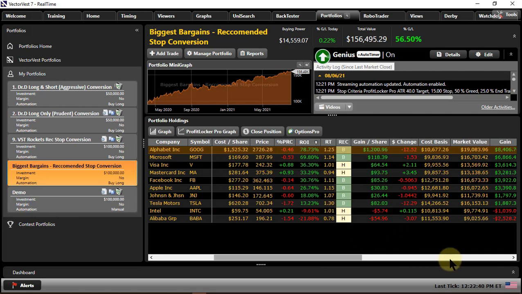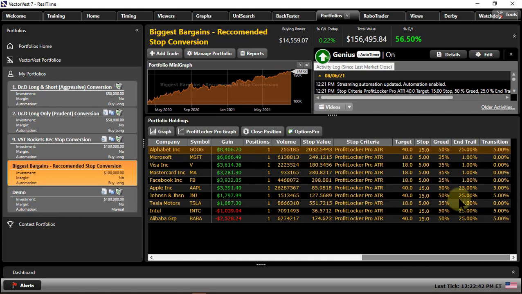Now, as we go further across, you'll see a little bit of some differences with greed. Those are a function of the templates. You'll see the end trails can vary dramatically here. So very wide end trails on Google, that makes a ton of sense. Very wide end trail on Apple, yep, that makes a ton of sense. Johnson & Johnson, Baba, Intel, so on.